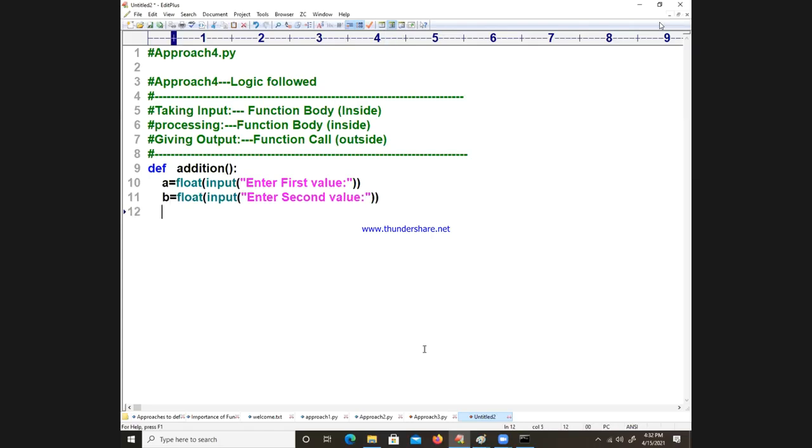Next, processing is done inside only. Now, be careful students, I want to give the value out. How do I give it? Now I want to return 3 values.